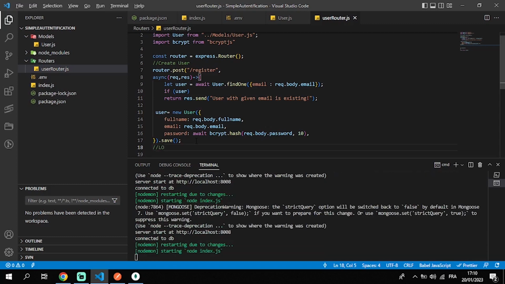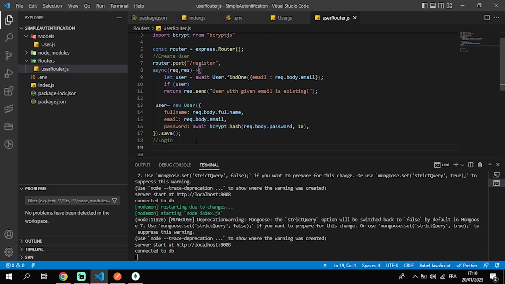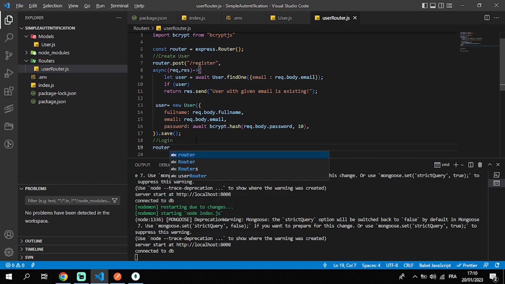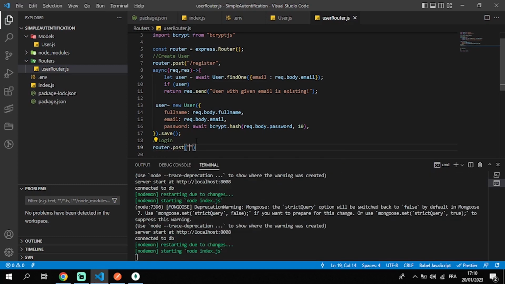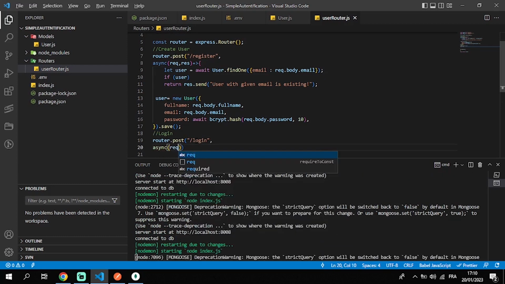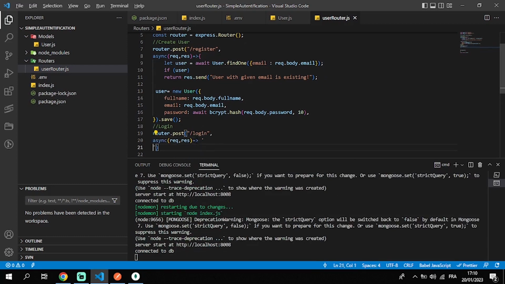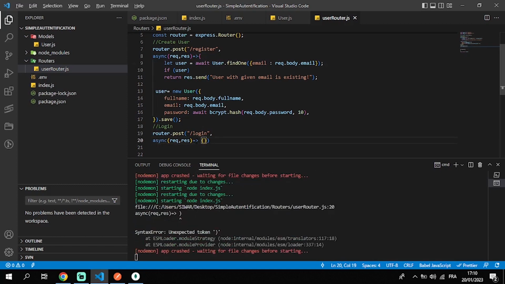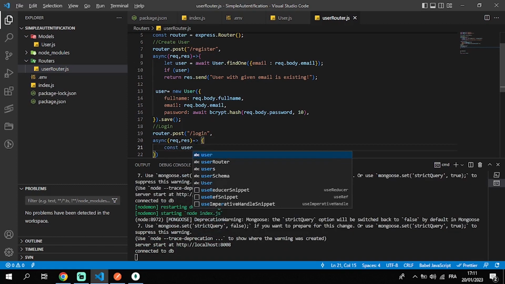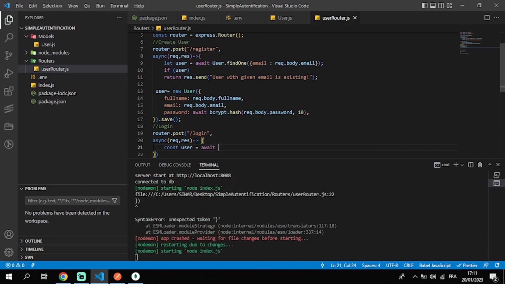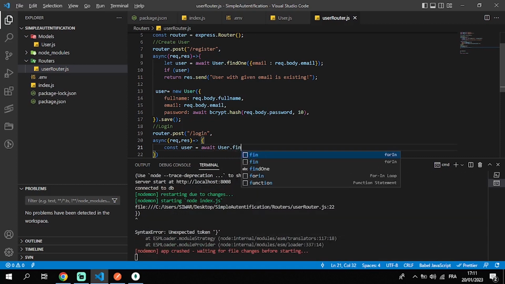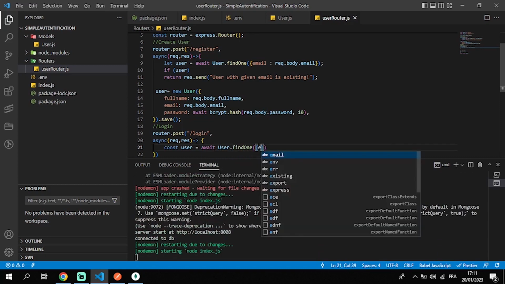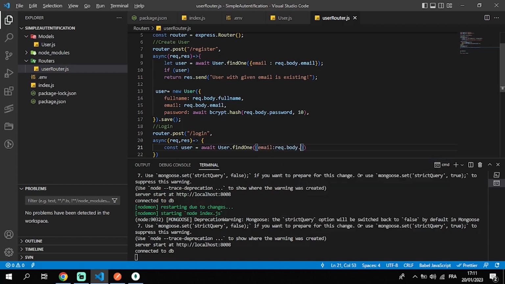I want to create the login route. So I want to use post. The path will be login. It's an async function. So here, I want to search the user from the email. Okay, so const user is await User.findOne, and the email will be request.body.email.